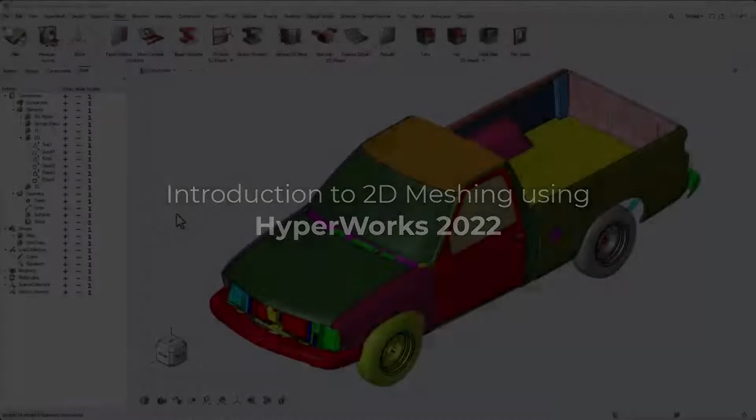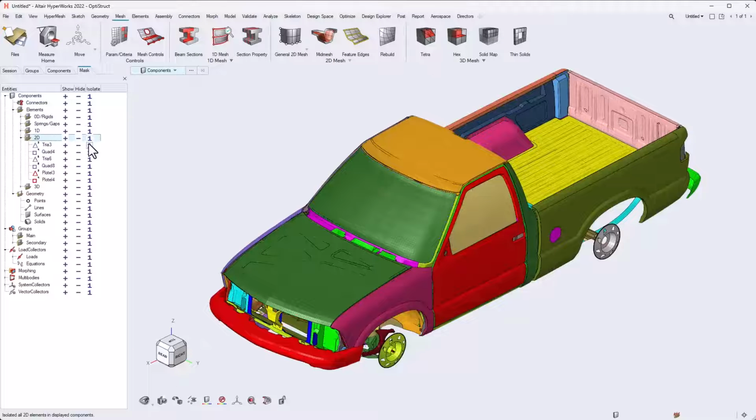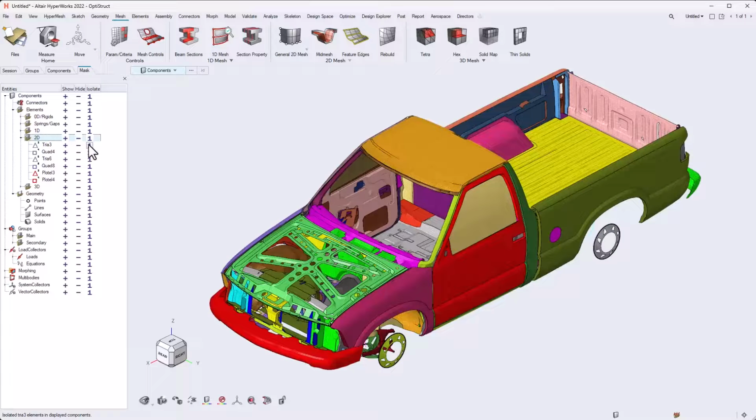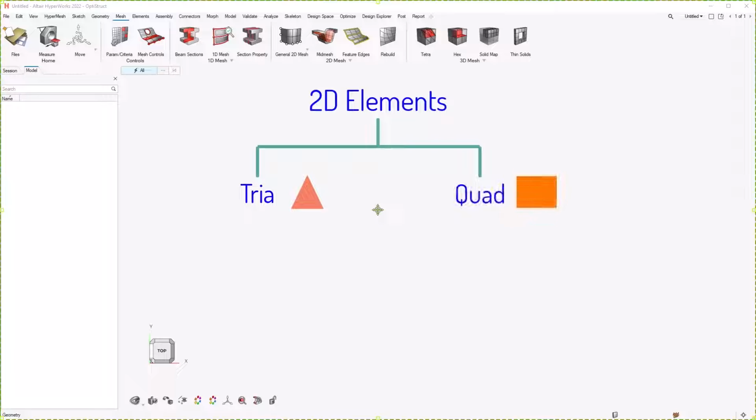Introduction to 2D meshing using HyperWorks 2022. 2D meshing is the best tool to apply on components which are relatively two-dimensional, such as sheet metal or a hollow plastic cowl. 2D meshing, like the name suggests, creates two-dimensional elements on the chosen surface. There are two types of element shapes in 2D meshing. The tria, which creates the elements in shape of a triangle, and the quad, which creates elements in the shape of a square or a rectangle.